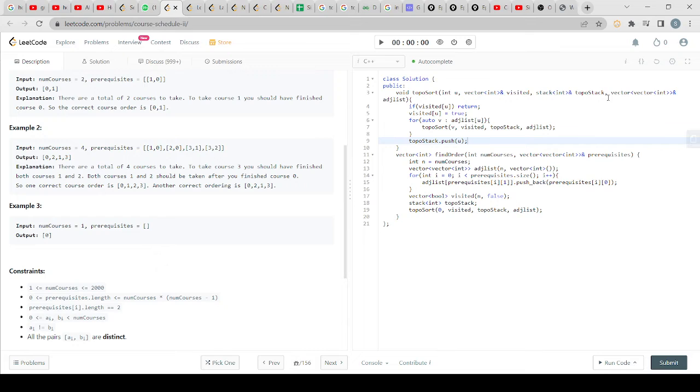Okay, so let's erase some of this from here. So we did topological sorting.